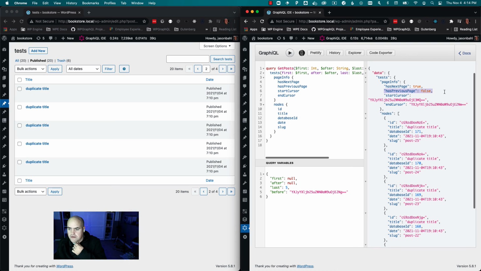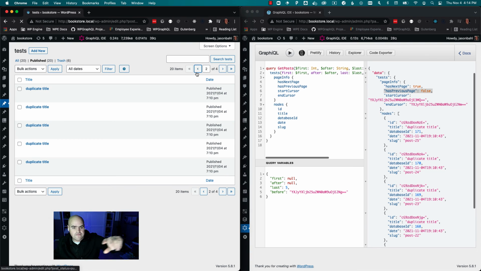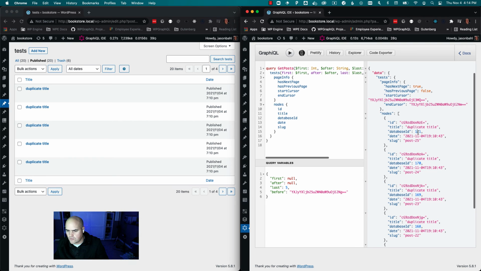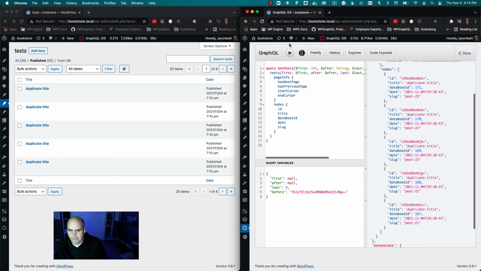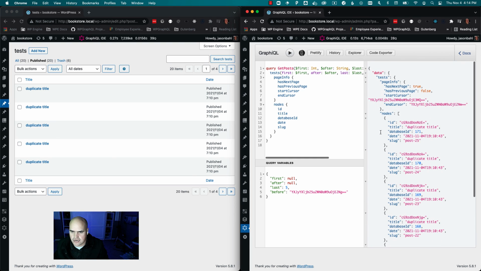So we see has previous page is false now because we're at the beginning of the data set. Just like if I went to page 1 in WordPress, we're at the beginning of the data set. We have ID 171 and 167 at the end. 171, 167. All right, just wanted to walk through this behavior because I know it's kind of complicated depending on your experience with cursor pagination.